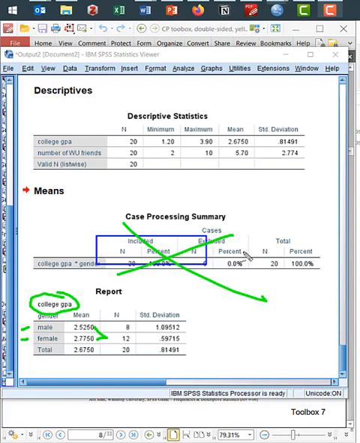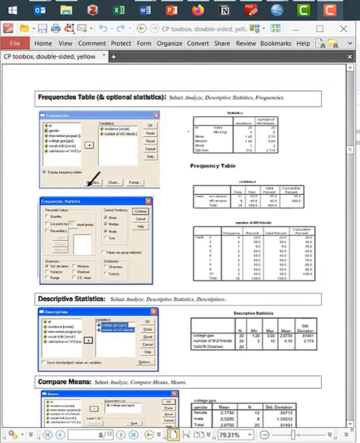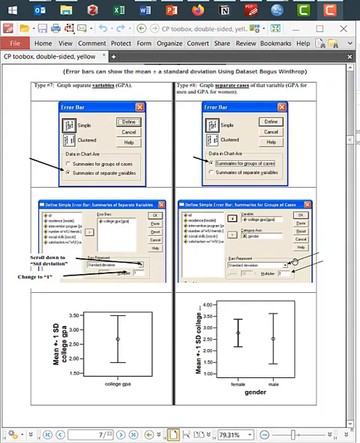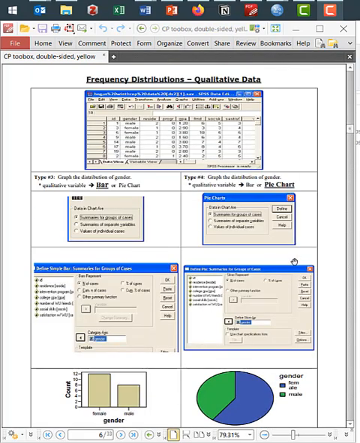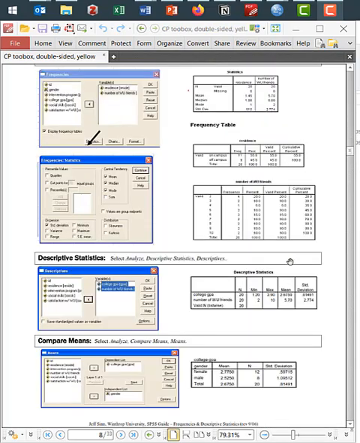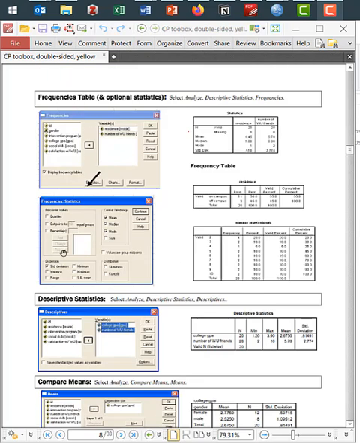We just ran through the first few pages of this manual, looking at the frequency, quantitative, qualitative, the error bars, and then this last page where we did frequency tables, descriptives, and compare means. So that is that. Next thing I'll do is actually walk you through the first lab.